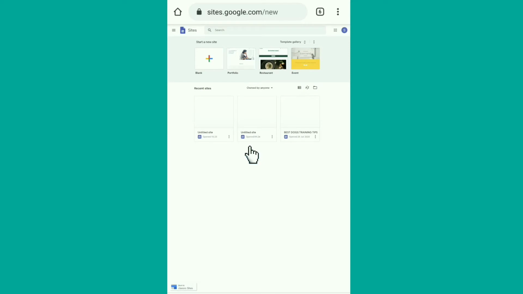So after signing in, guys, you will come to this page. Here I'm gonna be creating a landing page on my mobile. As you can see, this is my mobile. I'm creating this on my mobile device. It's very simple. To create a landing page, guys, you just have to click on here, blank page.